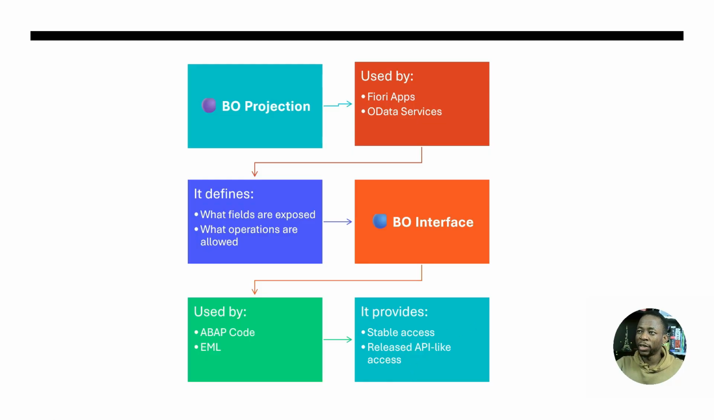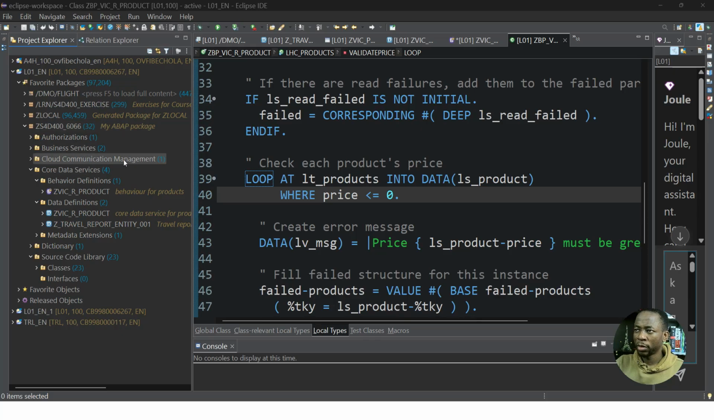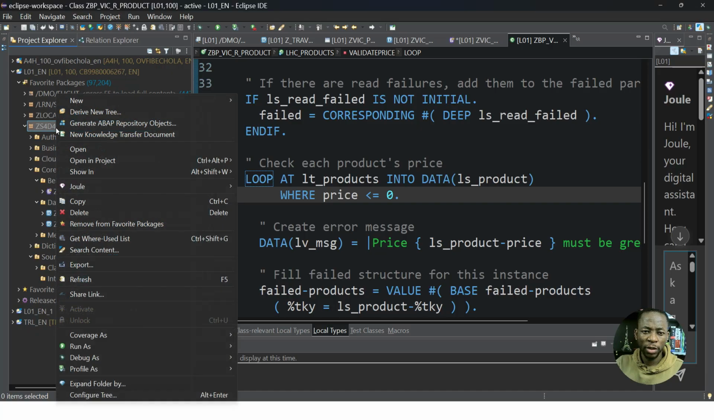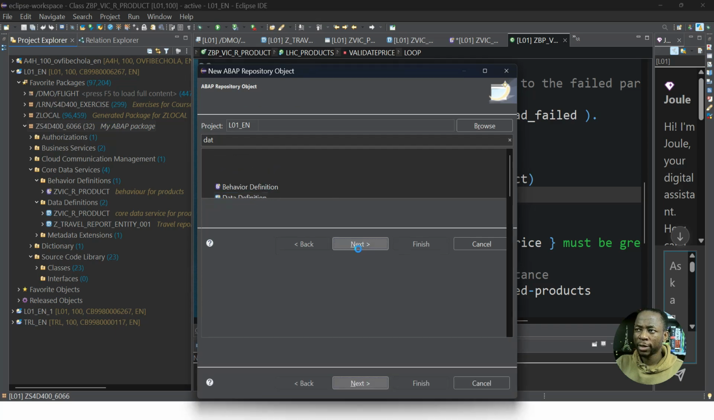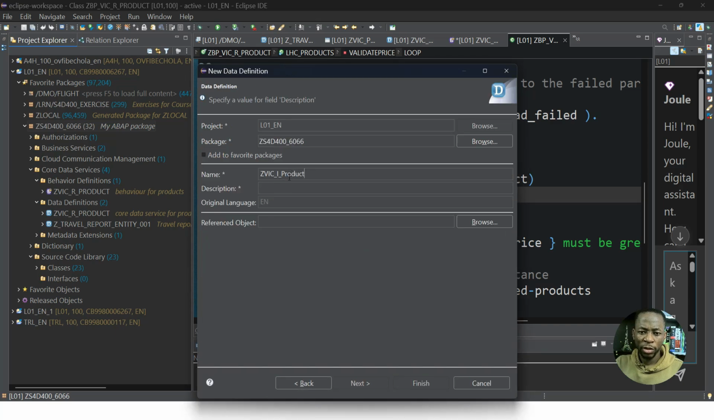Okay, so what we need to do now is create an interface, a business object interface. We need to create a new data definition. So let's right click on this, go to our other ABAP repository, data definition, click on next, and then we give it the name SAPVIC_I. This will stand for interface, and just say product interface.